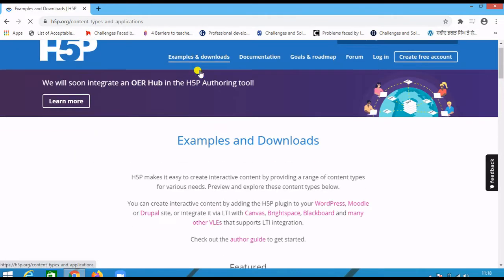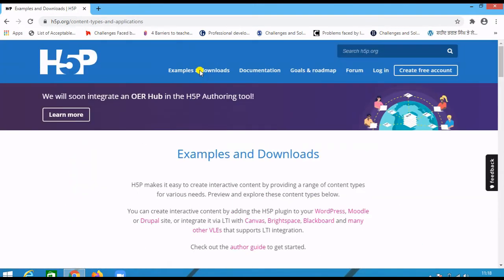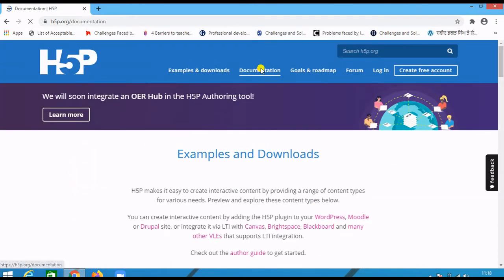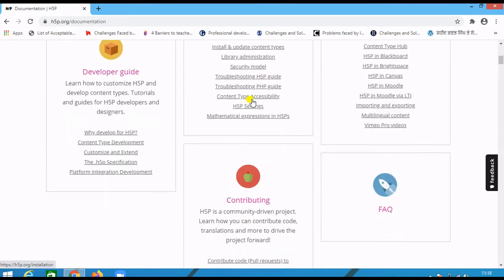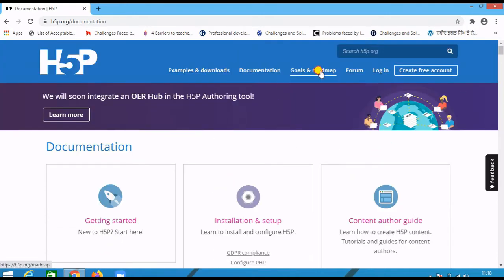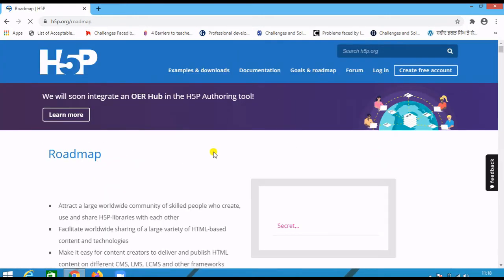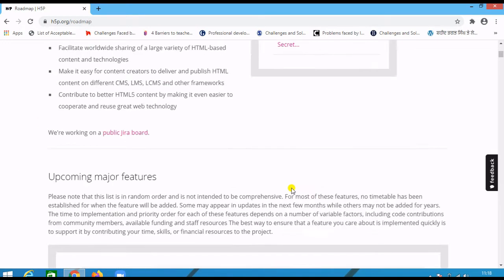We can check whichever type of test or whichever type of material we want to prepare. For documentation, there are details about the different types of H5P installation, setup, content, and author guide, so you can read about it. And then goals and roadmaps: if you want to have an idea about what exactly H5P is and how it works, what its function is, then you can just see here.